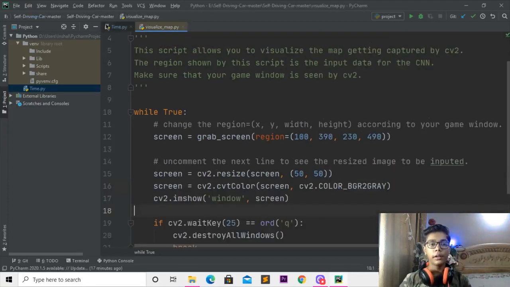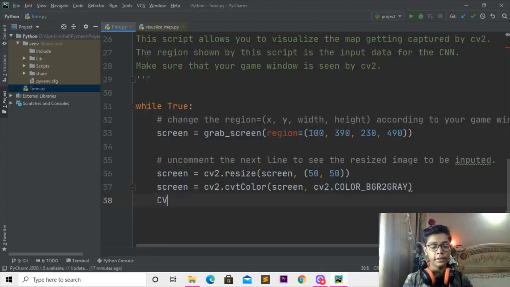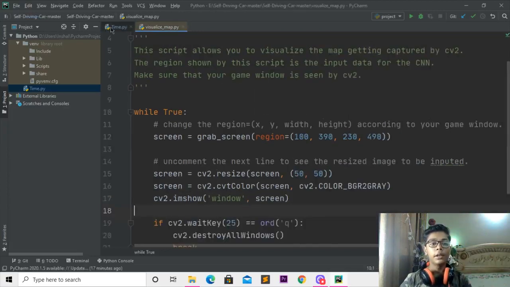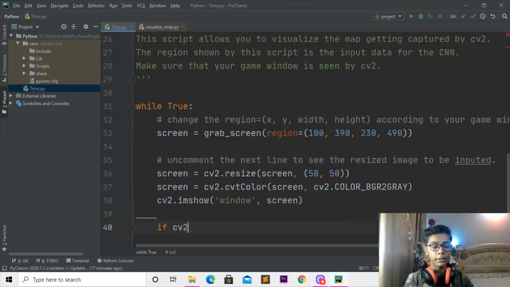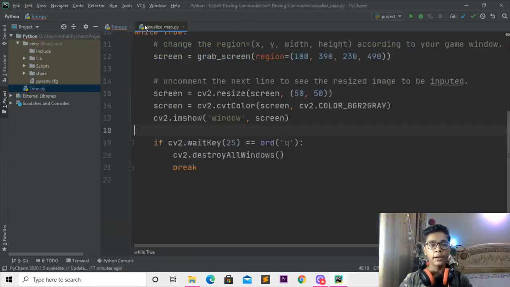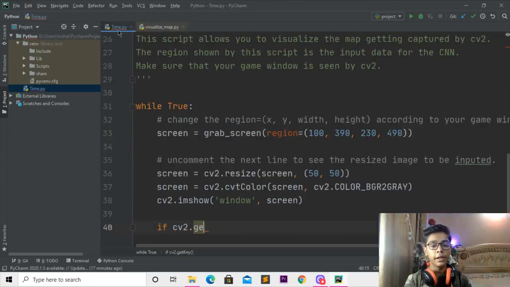So when you've done with that, you have to do one thing. I'll write cv2 dot imshow, so write that here. Now I'll make this bracket and change that to window. So here I'll write comma screen, then I'll come underneath and write if cv2 dot waitKey. There it is written waitKey, not getKey. So here I'll now write that.